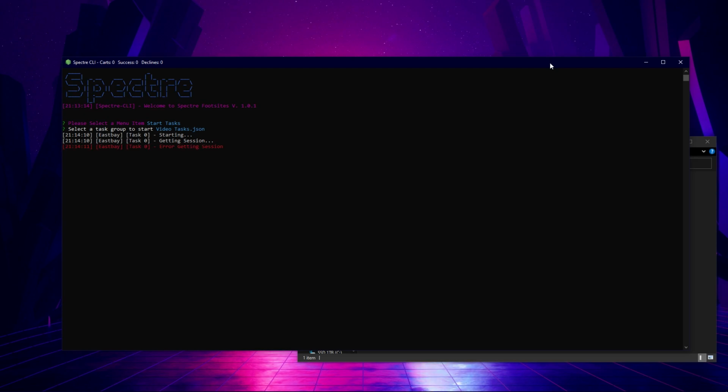Obviously this doesn't work because the proxy button doesn't work, the SKU button doesn't work. Essentially the task is completely made up. That's why we're getting error getting session. But if this task were to work, you would see accurate logs when it comes to the task actually performing its purpose.